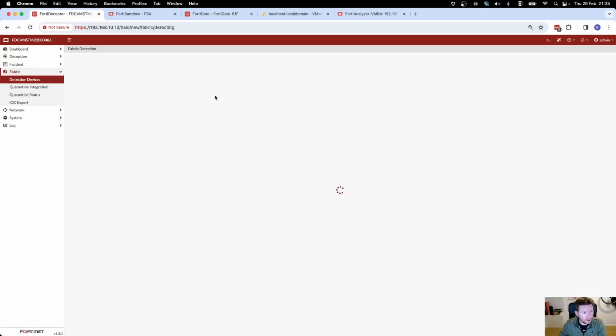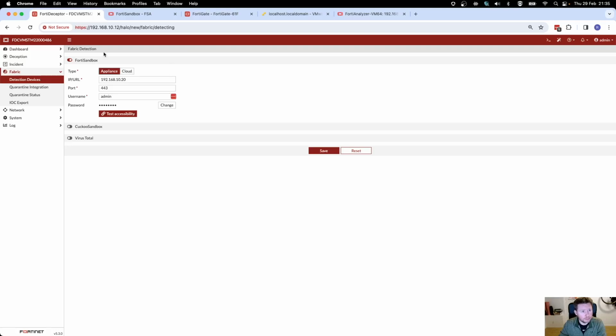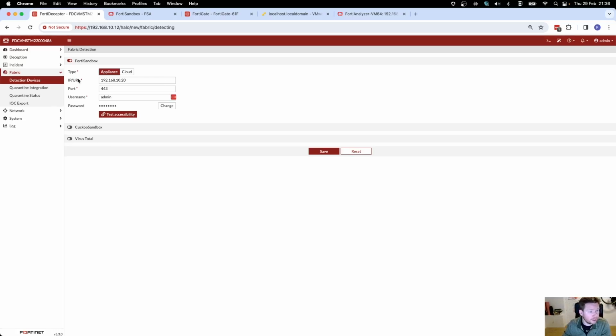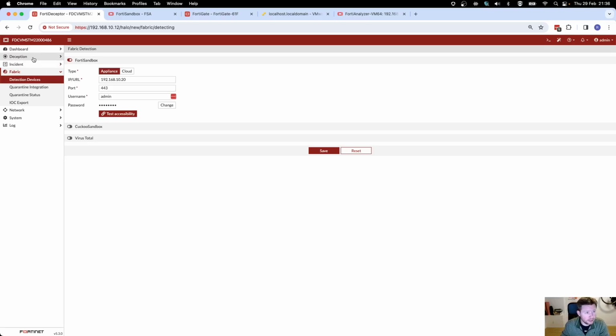However, there's also an integration possibility between Deceptor and Sandbox, and it's as simple as what you see here. So this is all the configuration you need. So what we can do with this is once we see that there's software transferred to a decoy, then we can analyze that software in a sandbox to get a really accurate picture of what that software actually does. So that's exactly what I want to demonstrate in this brief little demo.